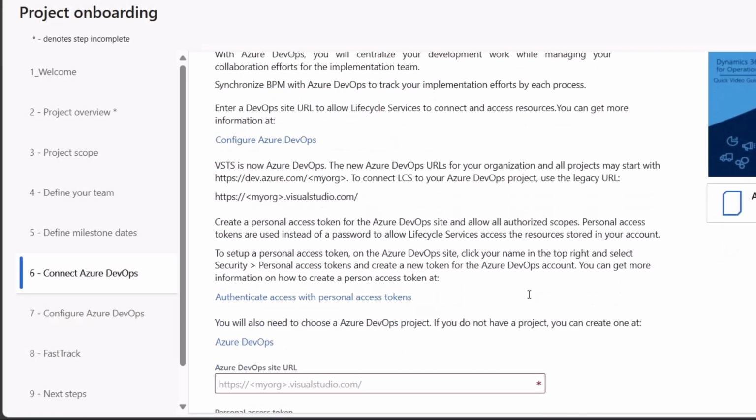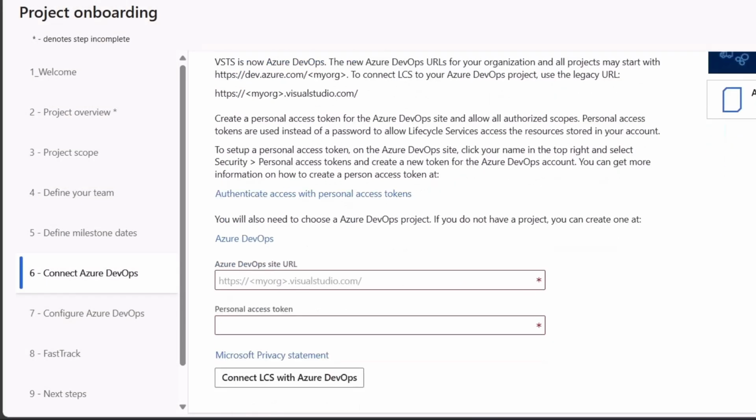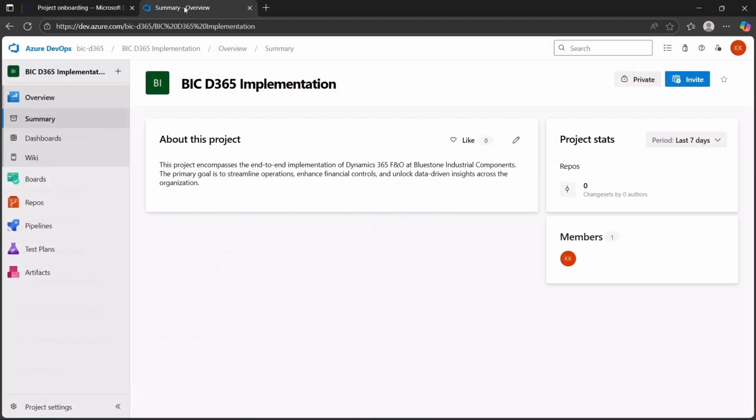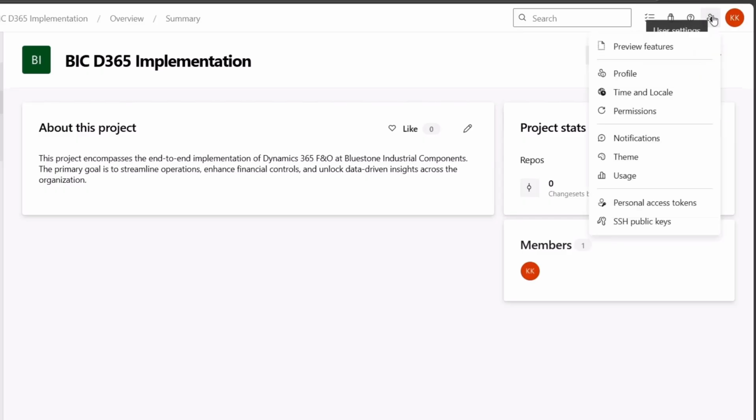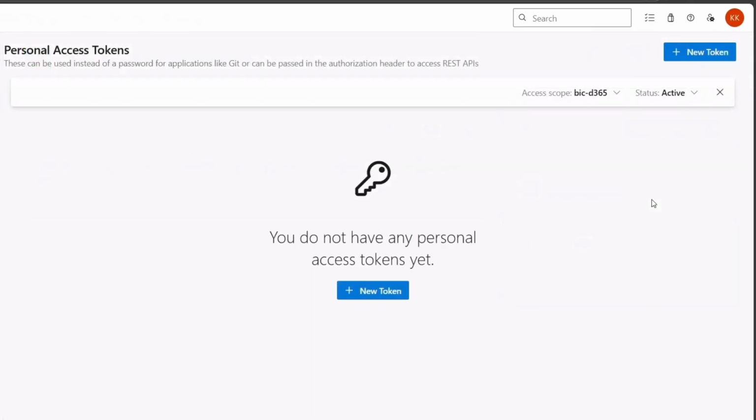In this step, we need to establish the integration between LCS and our Azure DevOps repository. To do this, we must generate a personal access token from Azure DevOps. Let's switch back to Azure DevOps. At the top right corner, you'll see a user settings icon. We'll click on it and from the drop-down menu, select Personal Access Tokens. Right now, we don't have any tokens created, so we'll click on New Token.